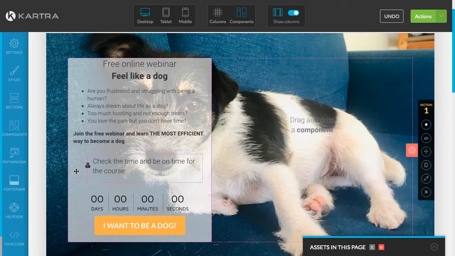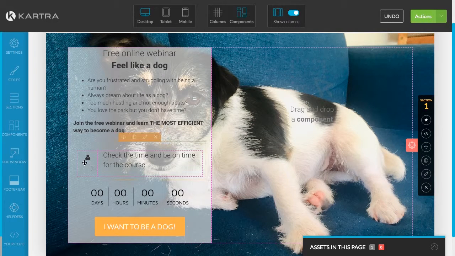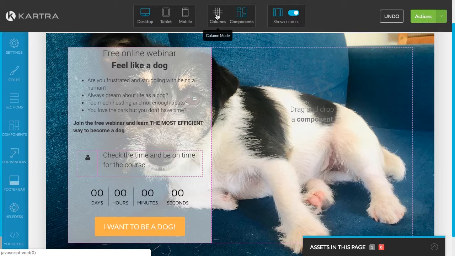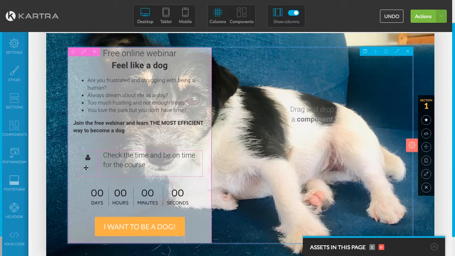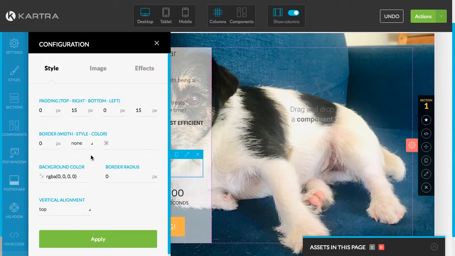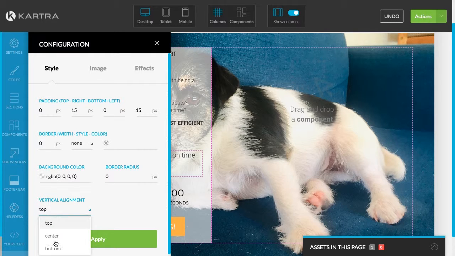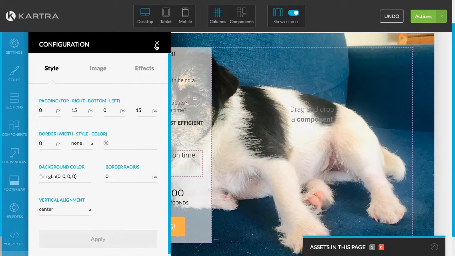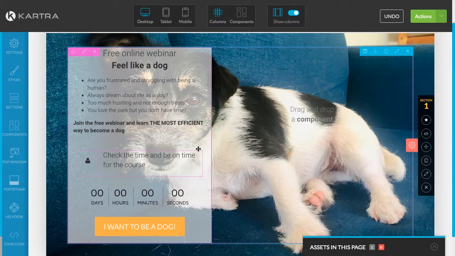One more detail. Check this guy, he's in the middle. And if you see here, this guy is on the top. Let's take a look here. All good here, so apparently we need to go to the column mode. Edit style. Vertical alignment, it's currently on top and we want to have it on the center. That's way better.